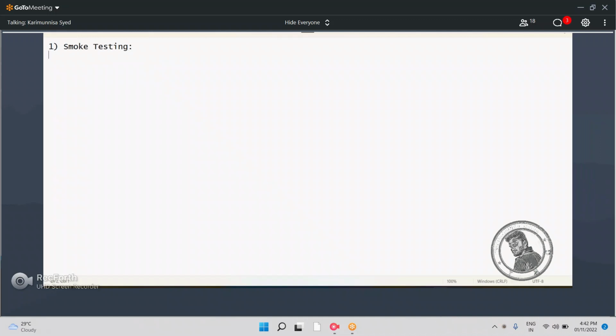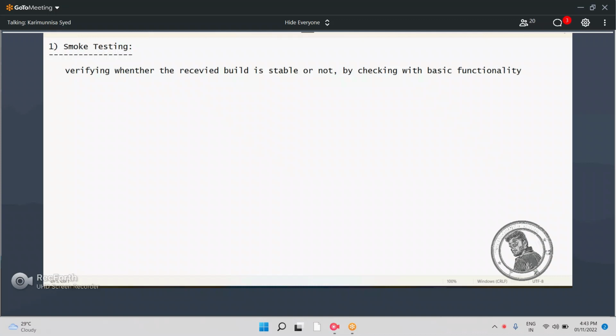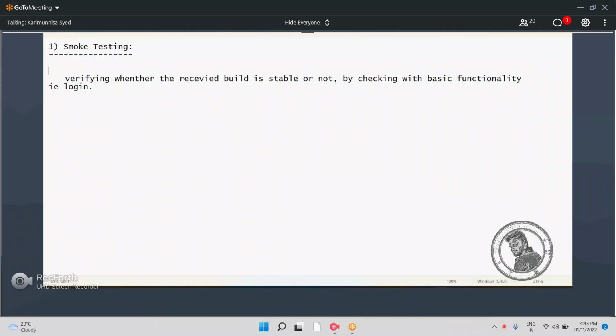Yes. Functionality testing, the first one is smoke testing, ma. What does smoke testing mean? Verifying whether the received build is stable or not. How are you checking? By checking the basic functionality. This is the definition. Basic functionality, that is login. That is called smoke testing. Smoke testing is the first functionality testing. I will write it here.